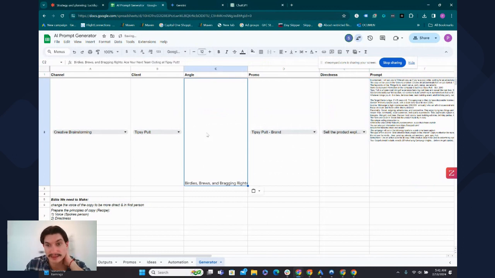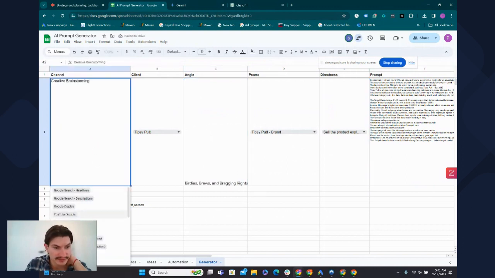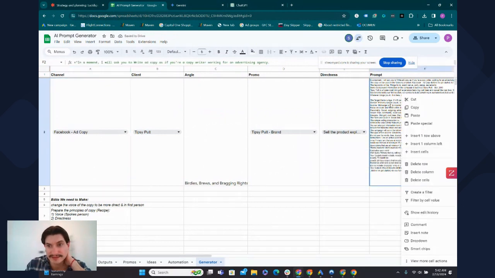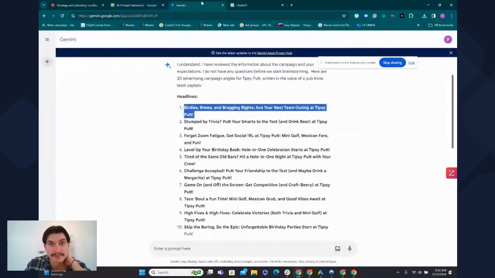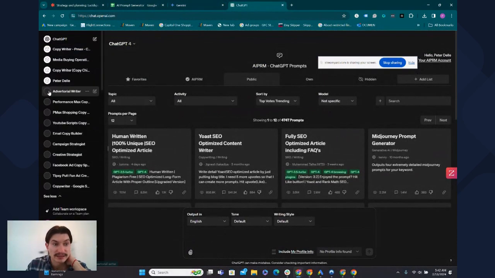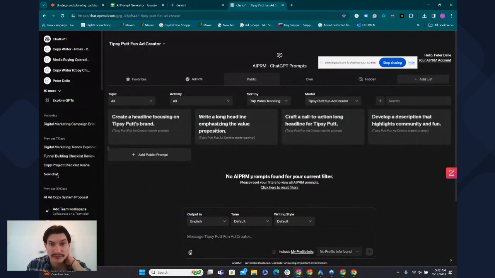Let's just use that for example. So we put an angle in here and then we change this. Let's get some Facebook ad copy. Then we take this copy right here and you can just put it into ChatGPT or you can make a custom GPT for it. You see we built out a lot of it, including one for Tipsy Putt. So let's use this one.